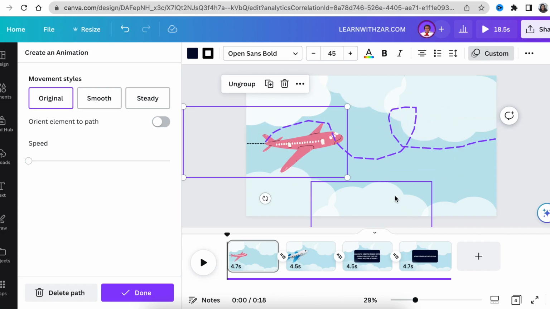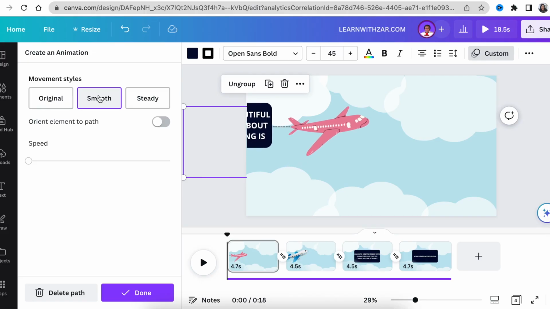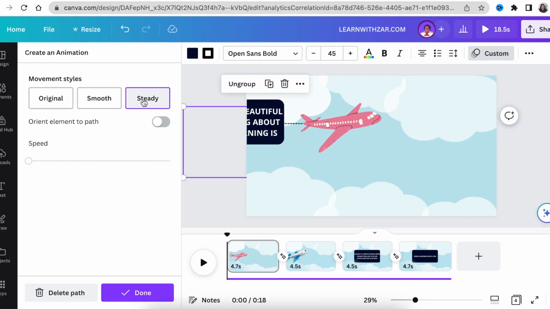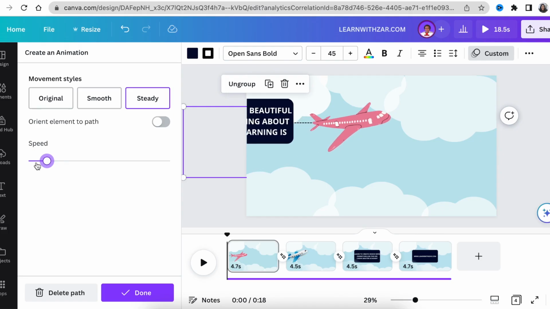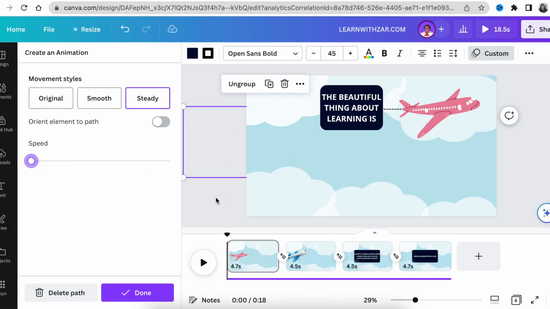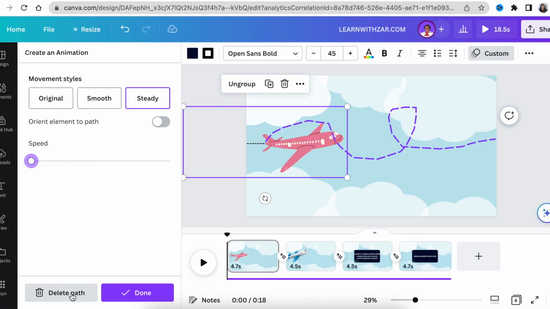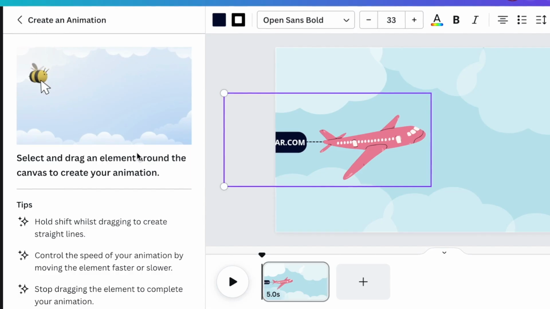If your aeroplane does back spins in the air. Anyway, you could then leave it as original, make it smooth, or make it steady. Then it is steady. You can adjust the speed of the animation. And if you don't like the way that it is animating, you could then delete the path. If you're happy, you click on done.